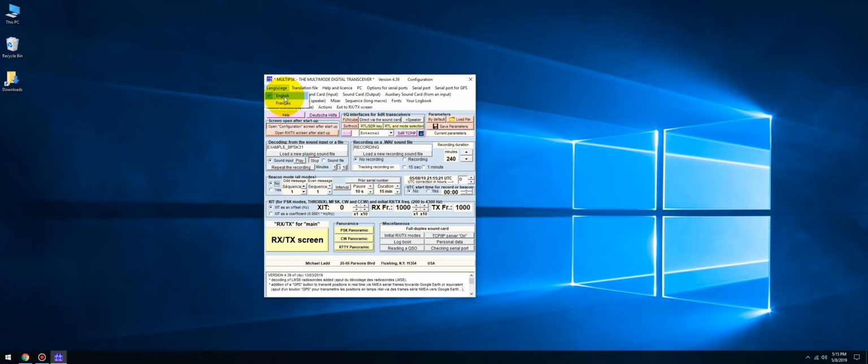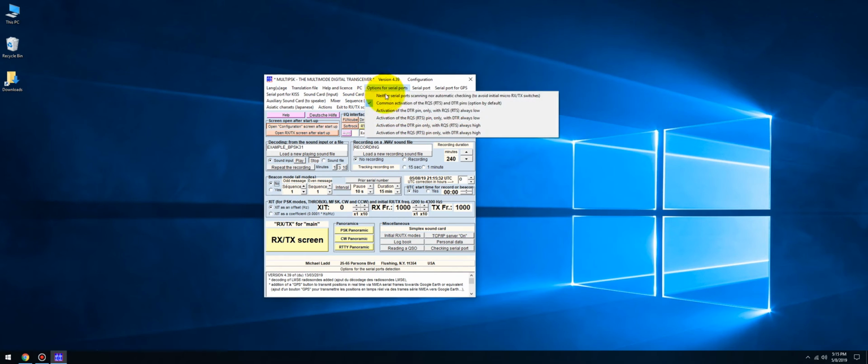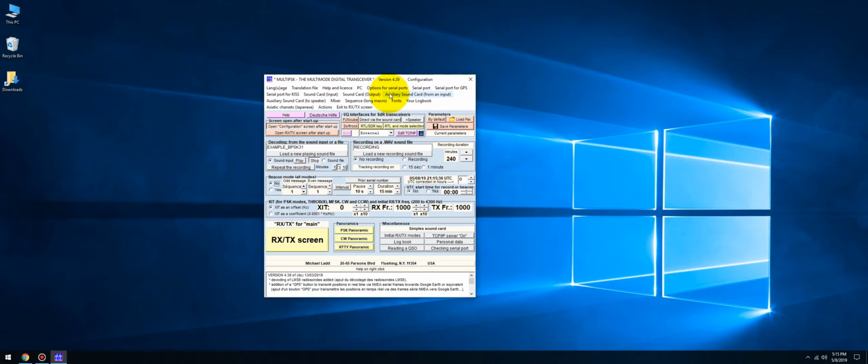First thing you're going to want to do is select the language, which is English. The translation file, leave that at default. Help and license, we can leave that be. PC, we'll leave it at 450 megahertz. Options for serial port, I would say put that at neither, because we're not doing rig control. This can do transmit receive with a rig like FLDigi, but we're just going to use this strictly for decoding using SDRuno and virtual audio cable. So we'll leave that at neither.